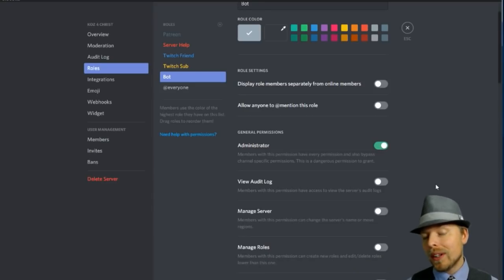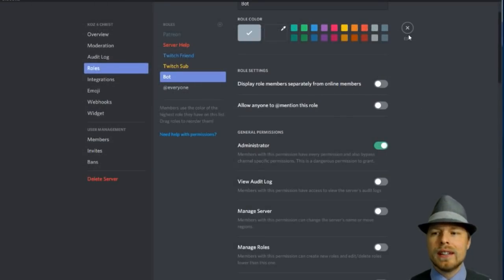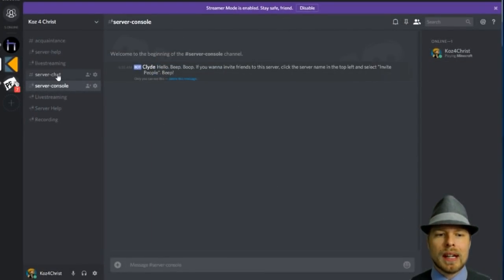If you don't want them to be an administrator, you can actually restrict their permissions. These are the minimum permissions that you need for this bot to be able to interact with your Discord correctly. So go ahead and check those out. You can play with those. This is for kind of advanced users if you don't want the bot to have full admin rights, which I'd highly recommend that you figure that out. Now that we have the role created, we're going to go ahead and escape back into it.